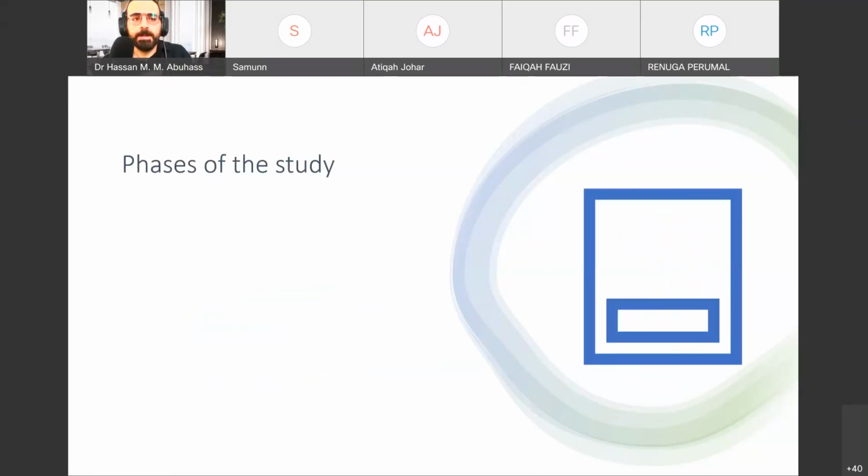The last part of chapter 3, or maybe not the last one, the third one is the phases of the study. And my advice to you, this is very important advice when it comes to writing research methodology: always divide your research into phases. So each phase could be a research by itself.